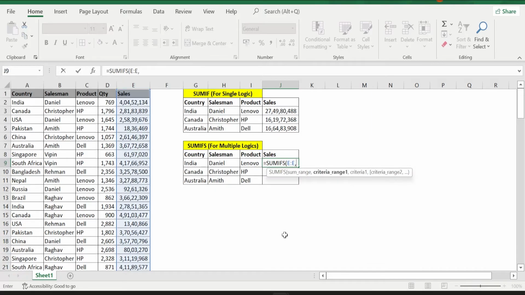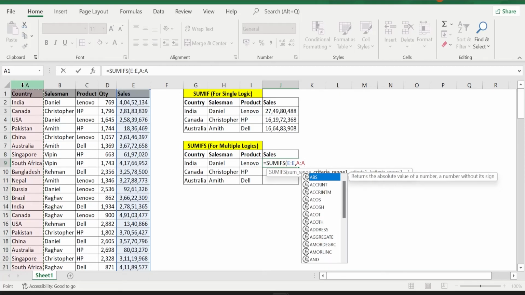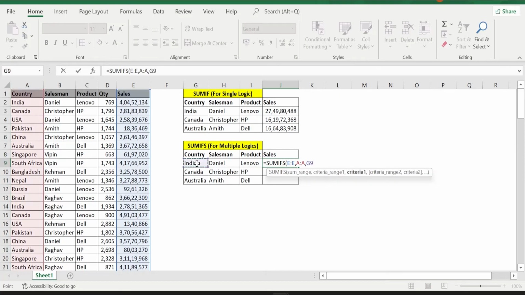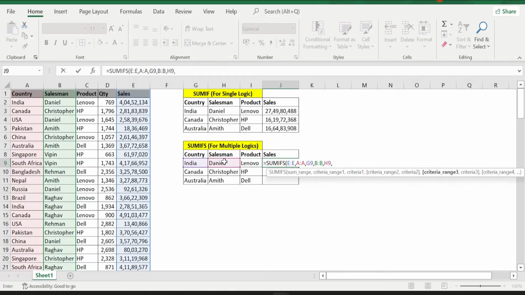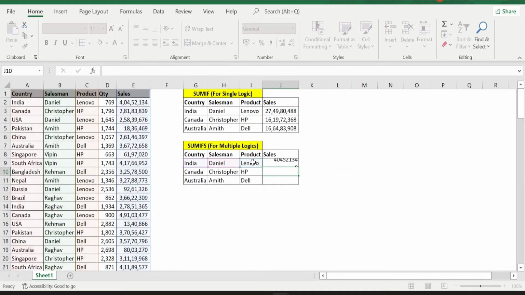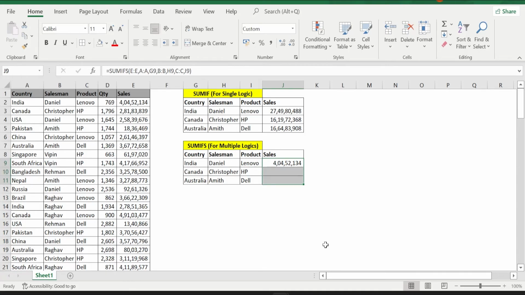Now it starts asking for logics or criteria. If you see the formula, it clearly shows criteria range 1 and criteria 1, criteria range 2, criteria 2, and so on and so forth. Now we have three criteria to be met. So let's input those criteria. First, in this criteria range, this is my first criteria, country should be India. Second is the salesman should be Daniel. And the third criteria is the product should be Lenovo. Close the bracket, hit enter. You have the sales figure. Just drag down the formula.